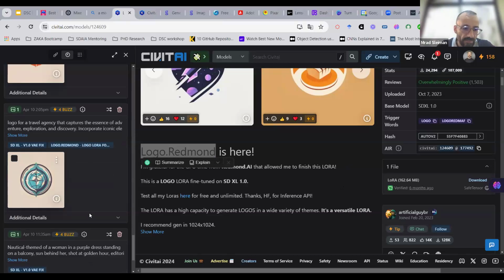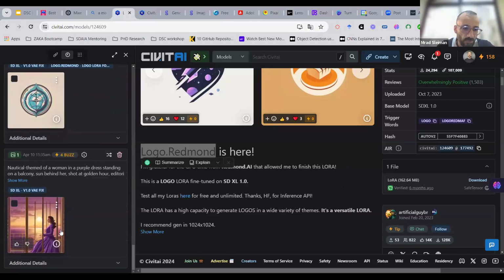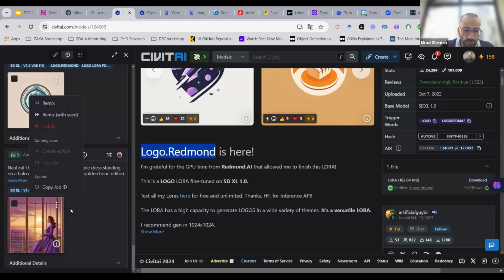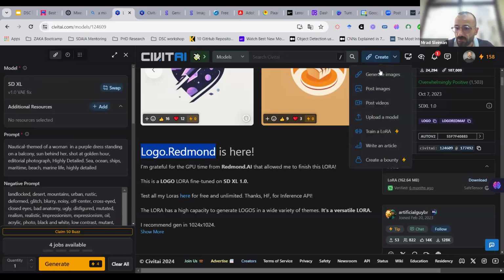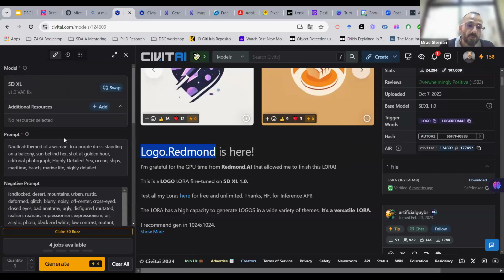What about that woman in the balcony in a purple dress, right? So we use this model. Let me show you how. I'm gonna remix it. So I use this model using the swap here. You click on swap and you choose your model, or you search for the model here and you do generate images, right? So this is the prompt. I'm gonna give it to you.